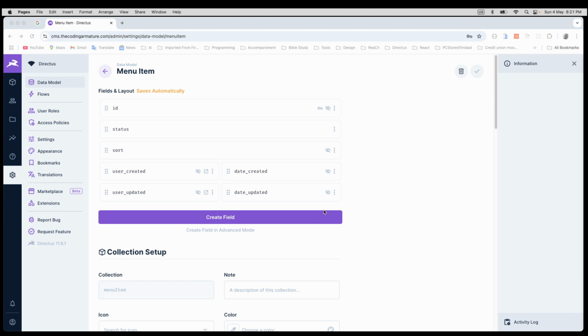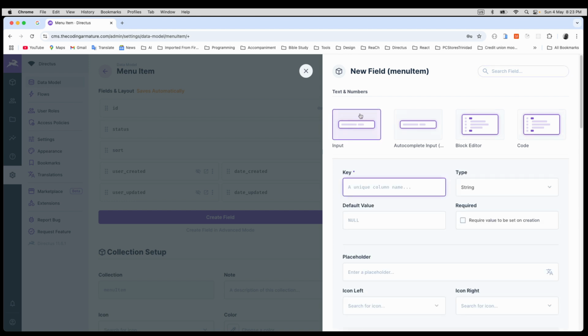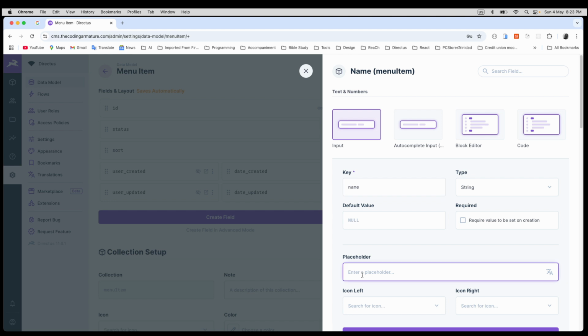The first thing we will create is a name field. For our simple project, we will want to start with an input field, and this is just going to take simple text, which is a name. So if we click the input field, we are going to use name, and it's going to be of type string, and this is what we want to see within the Data Studio. So we're going to put Name in caps.